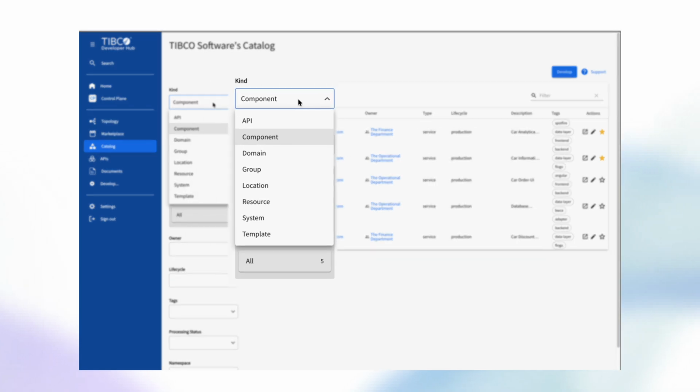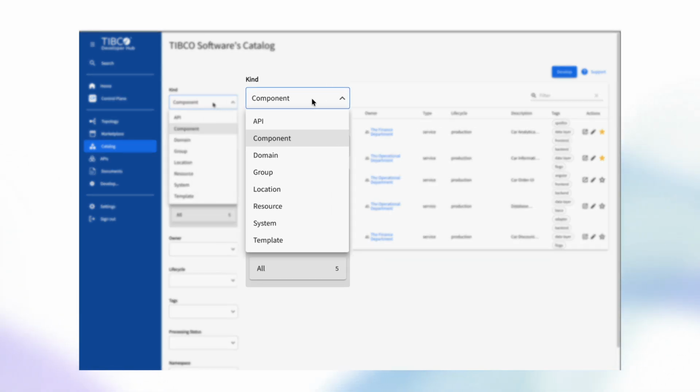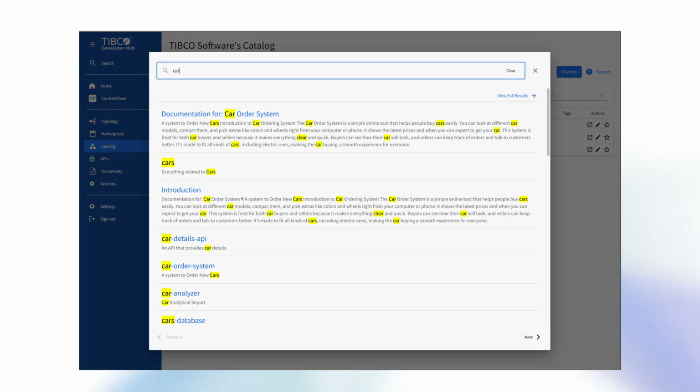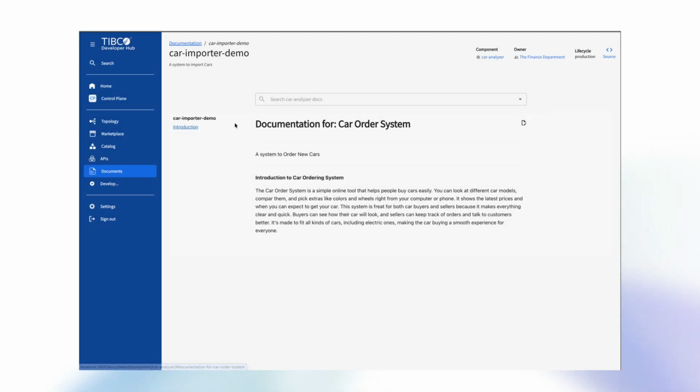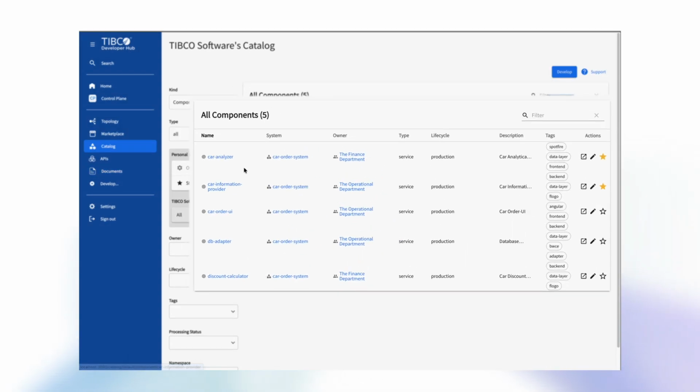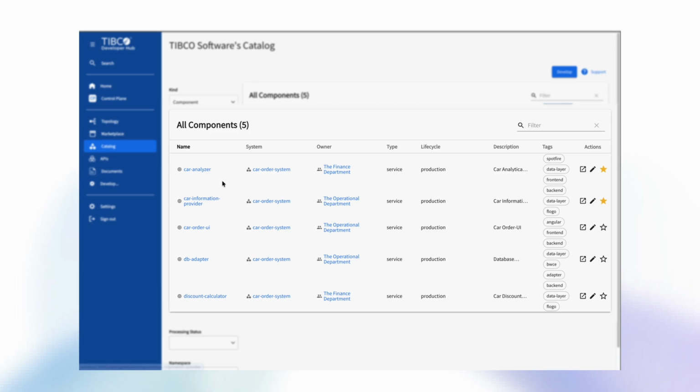This is your Catalogue, a searchable index of every asset. APIs, Flogo apps, business work applications, templates, databases, EMS queues, TIBCO and non-TIBCO. No more hunting for what already exists, or accidentally rebuilding it, and every component has a clear owner, so you always know who to call when something needs attention.